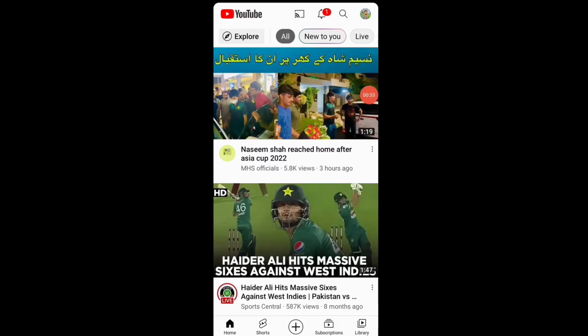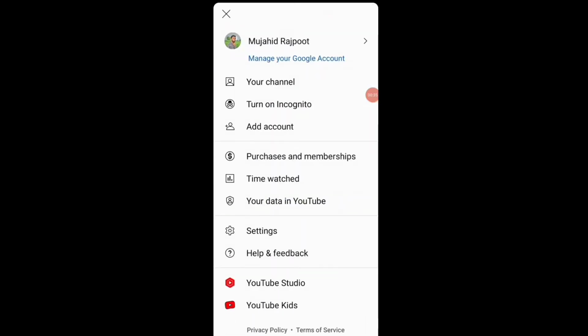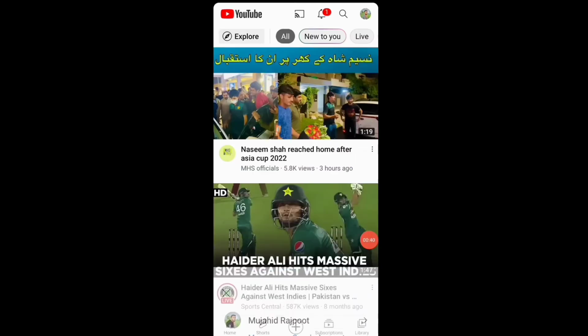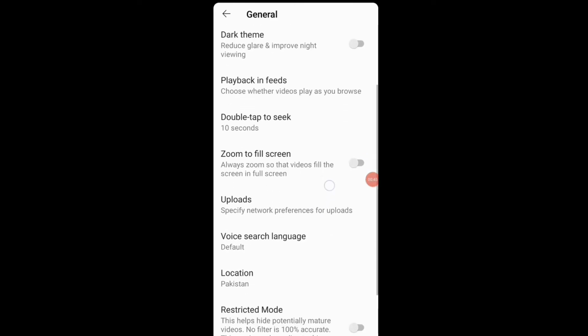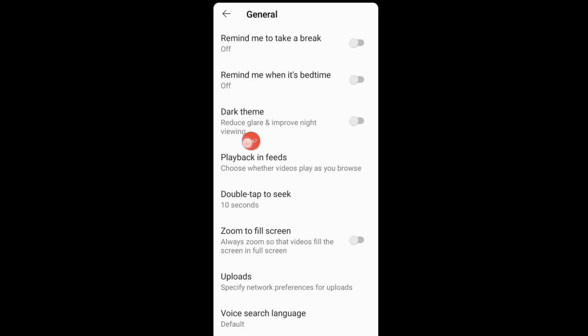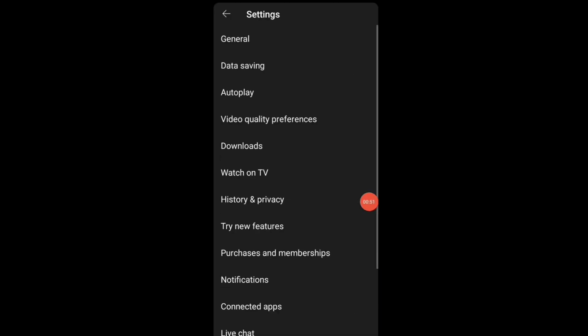Just open YouTube and here you can see the profile icon. Tap on it. Here you can see the settings option. Just click on settings. Here you can see general settings. Just click on general. Here you can see dark theme. Just turn on this option. I turn it on. You can easily convert your YouTube into dark mode.